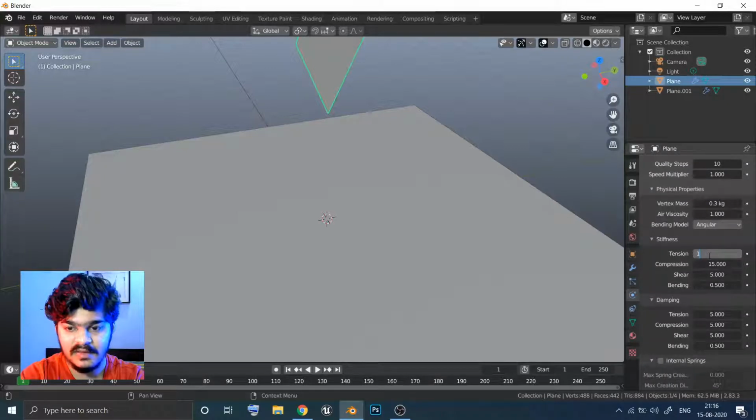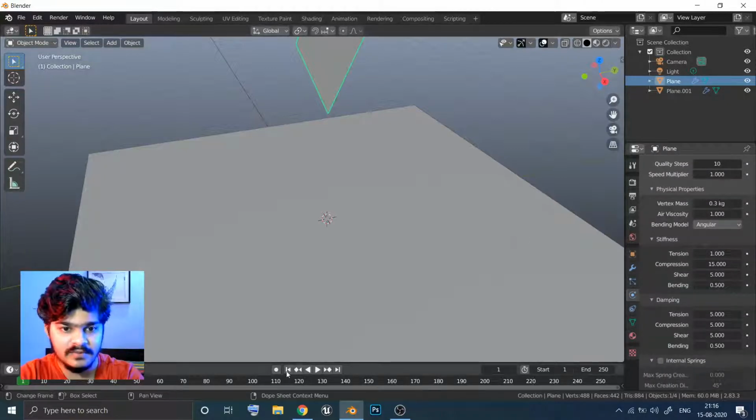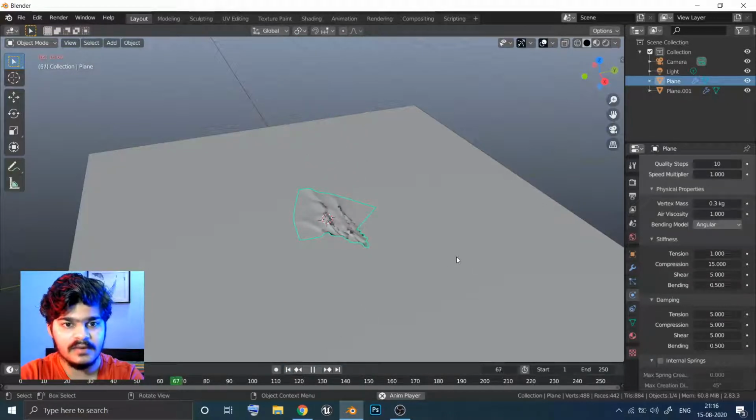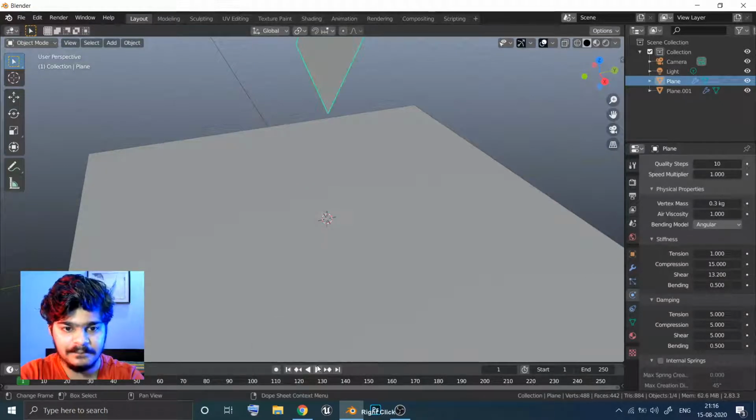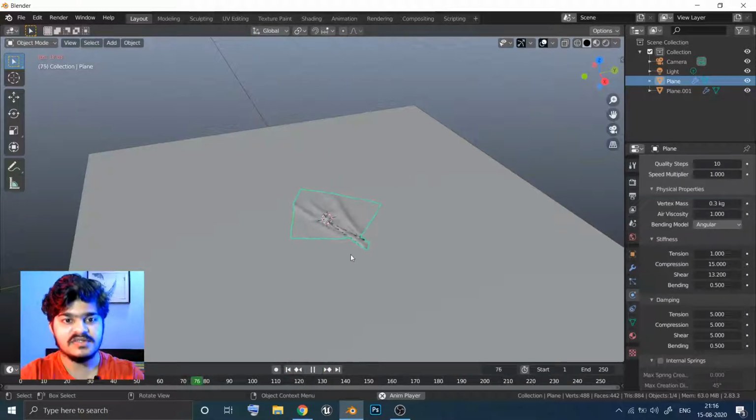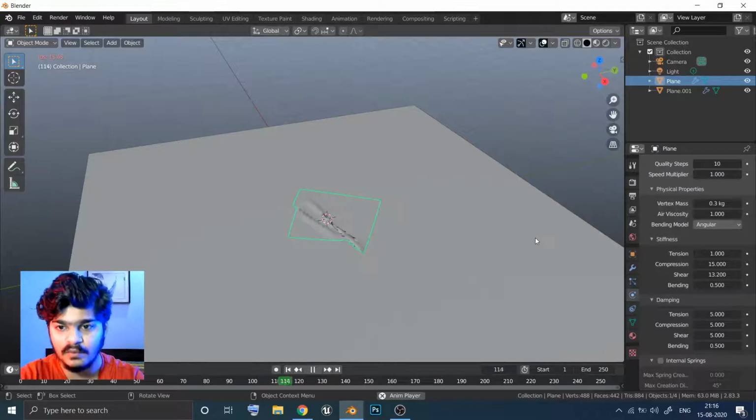Let's just decrease the tension to 1. Let's see what happens, and boom, wow, that looks really amazing. It's just decreasing the tension in the cloth. Okay, we can have more shearing effect, let's say, and make it fall again, and this time you can see the shearing, the twisting of the cubes is more. How much you can bend, you can just change everything that you want right here.